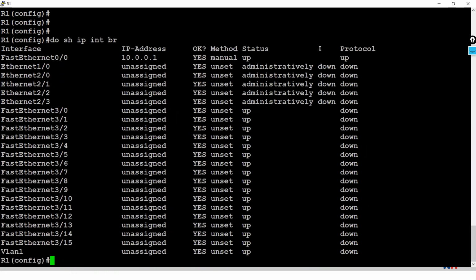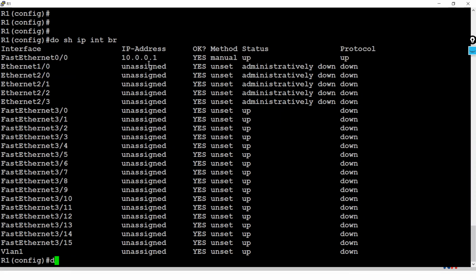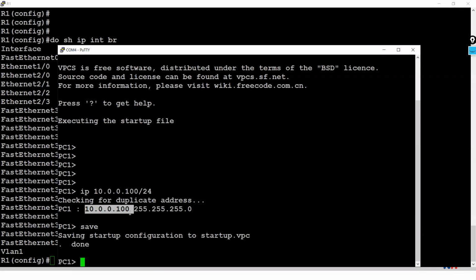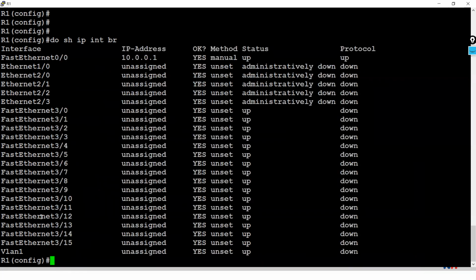You can see the IP, the FastEthernet 0/0 has been configured with the IP 10.0.0.1. And this PC has been configured with the IP 10.0.0.100. And this PC is the SNMP manager. It's going to act as an SNMP manager.